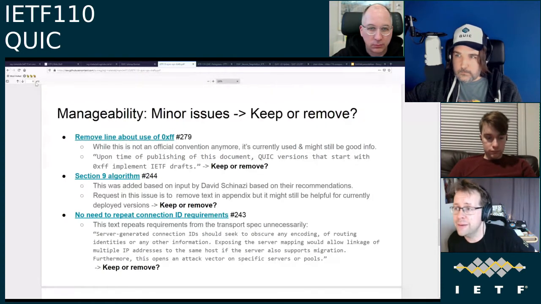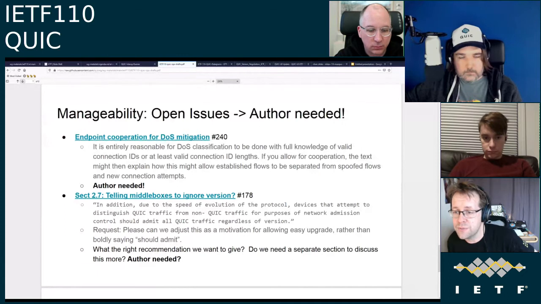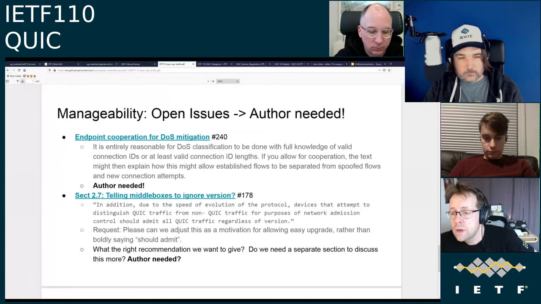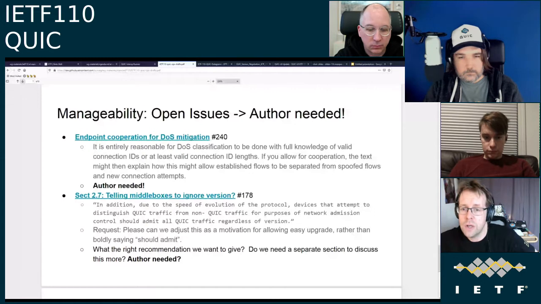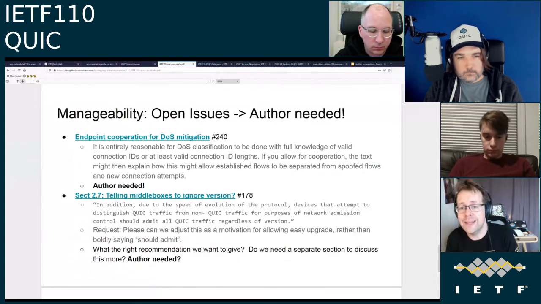I've got one more slide, and then we'll use the balance of time to go back and talk about any other questions. We do have 2 open issues for which we would really like to have some help from authors. First, endpoint cooperation on DOS mitigation, talking about how DOS classification could be done with knowledge that comes from the server or your endpoint about at least connection ID links, if not connection ID data. We would need text on that. If there are authors who would like to help us, please jump into 240 or just assign it to yourself.